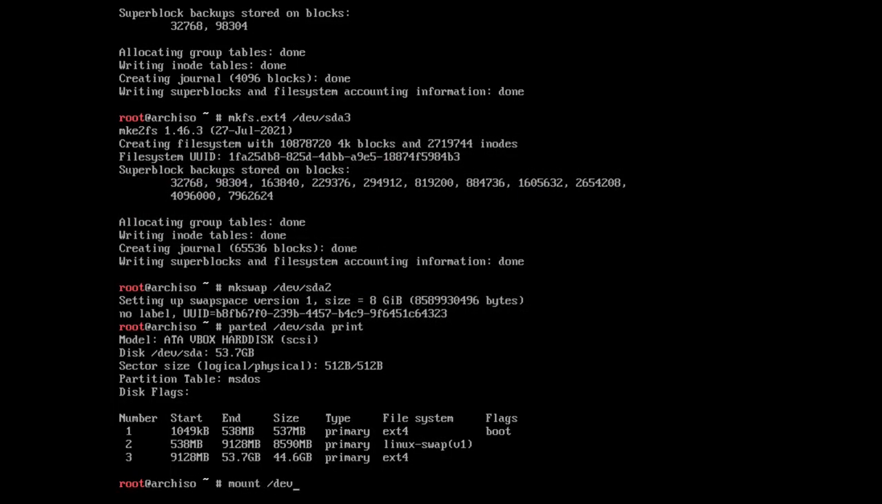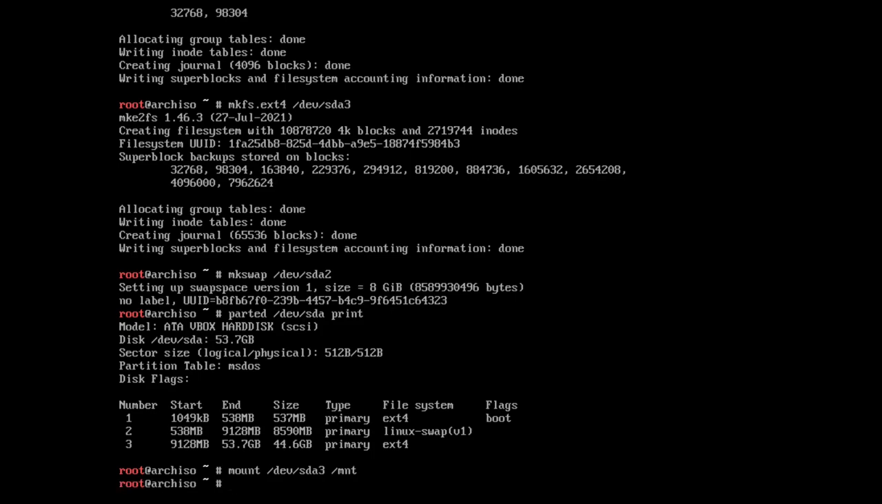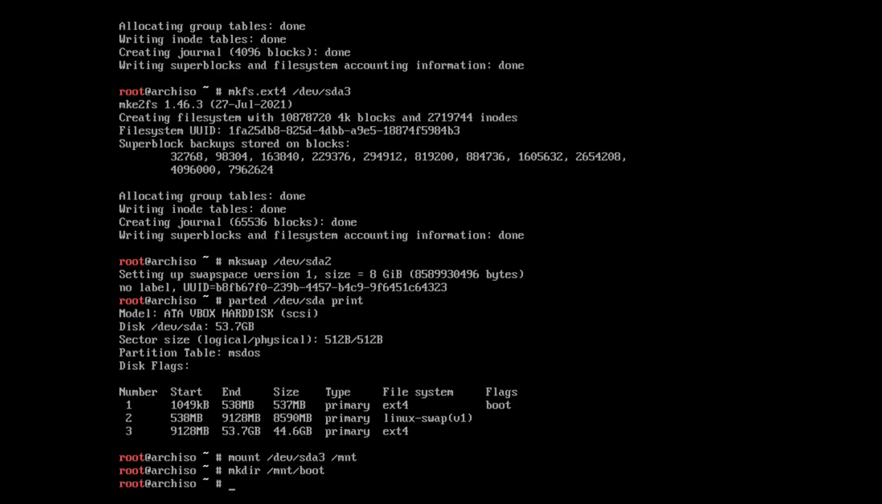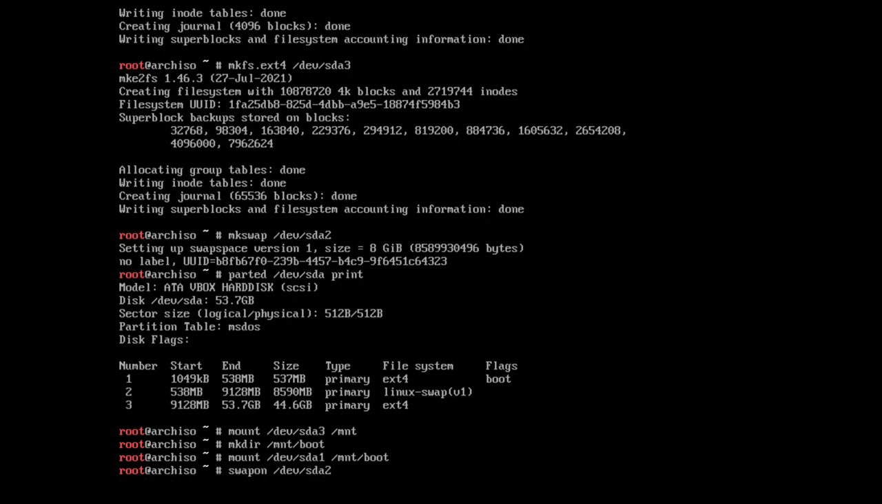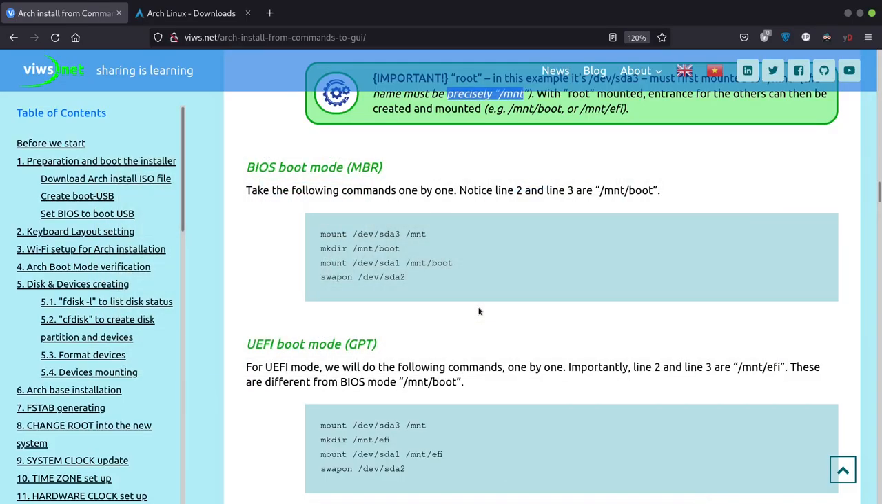Mount device SDA3. Yeah, we have to do it first. Okay, let's go. Make directory, mount boot. And then mount device SDA1 to the mount boot, and then swapon device SDA2. Done. We are good to go.